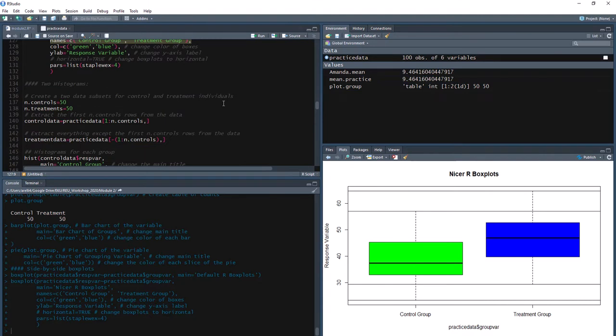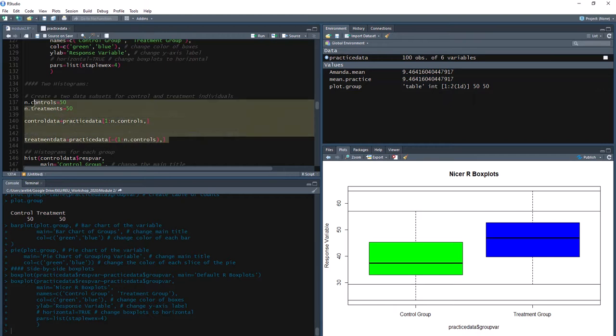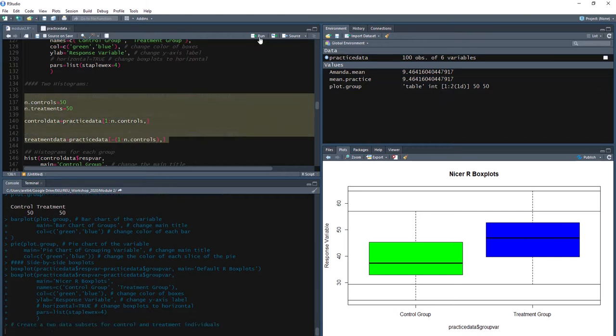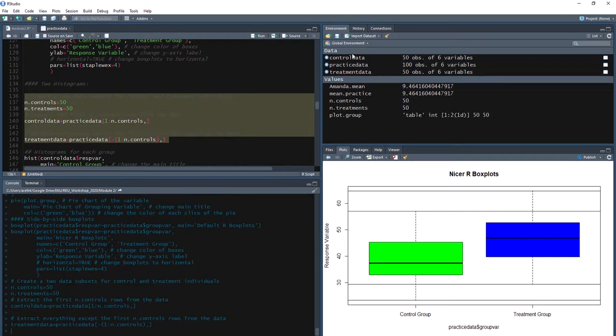You could also do side-by-side histograms. In order to do this, we're going to create 2 data subsets, one for the control and one for the treatment individuals. And you saw something very similar to this in the last video. So now we've got our 2 subsetted data sets. We've got the control data and we've got the treatment data.